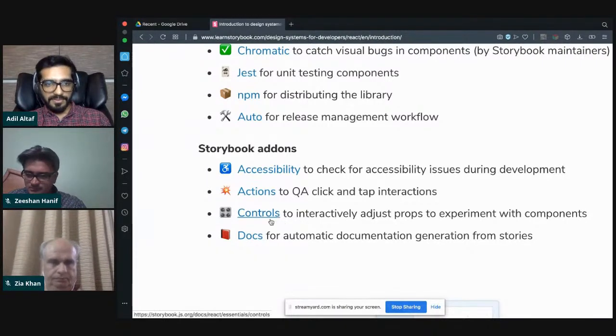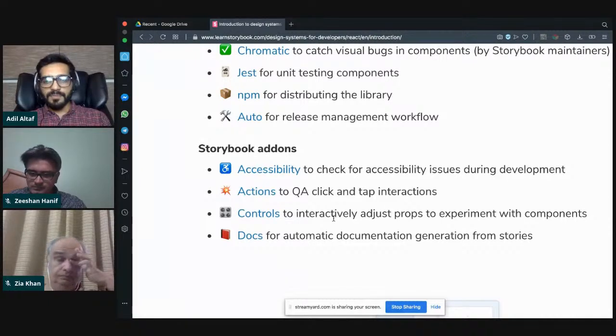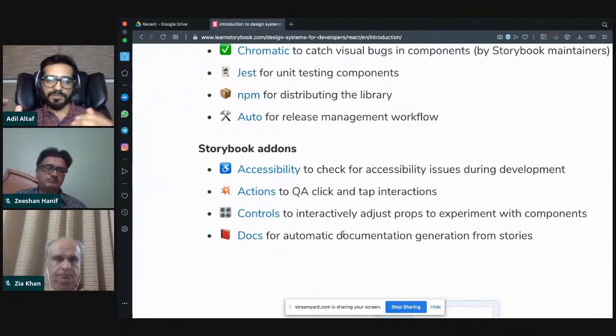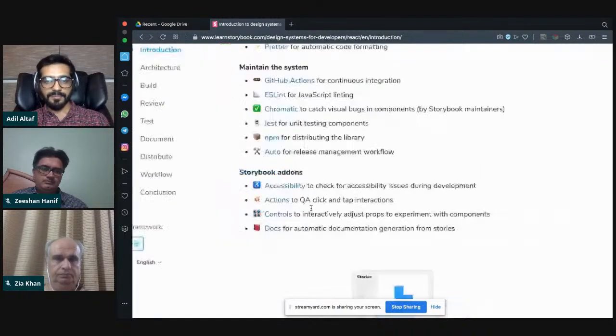And then there's another add-on called Controls. For each component, maybe you'll have a drop-down menu, for example, or a checkbox, and each click or each option you select is supposed to behave differently in terms of what the UI does. So Controls gives you the ability to adjust properties to test out how components are behaving. And then the docs add-on is there to automatically document what's going on in your Storybook stories.